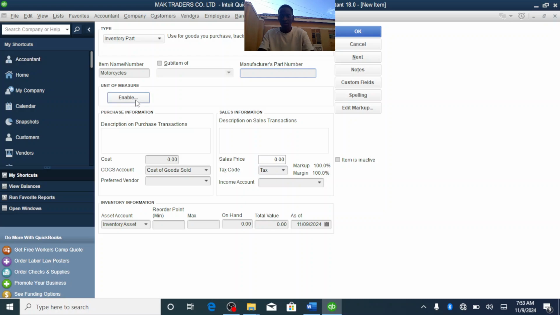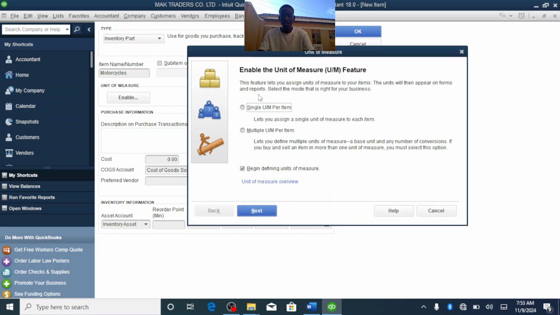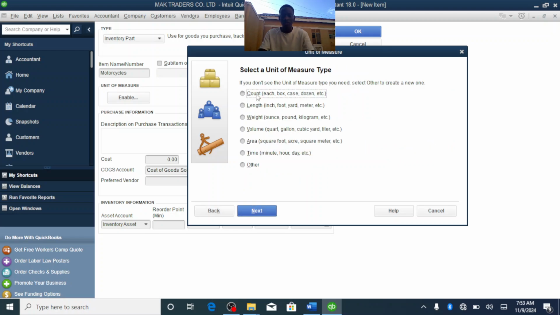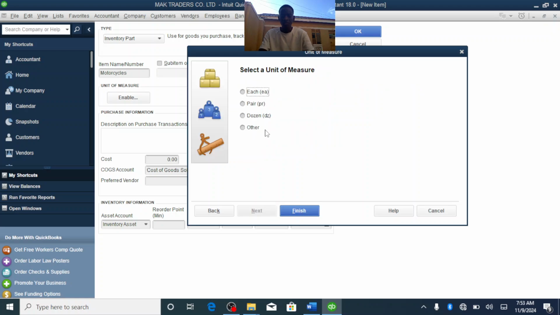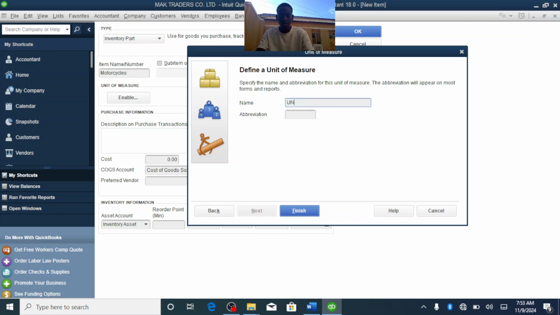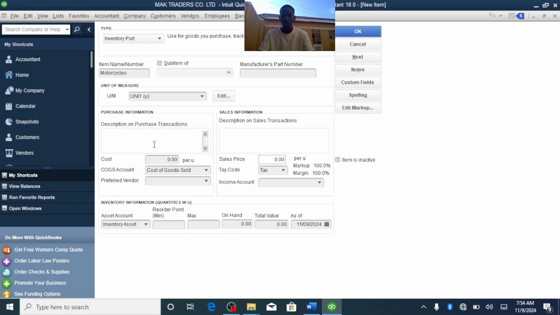Then I enable the unit of measure. I go to single unit, yes. I continue, I count each, then I continue. It was other, and we are given unit. So here I'll click unit, I'll call it unit. Then I can use something like a small u as an abbreviation. I say finish up.